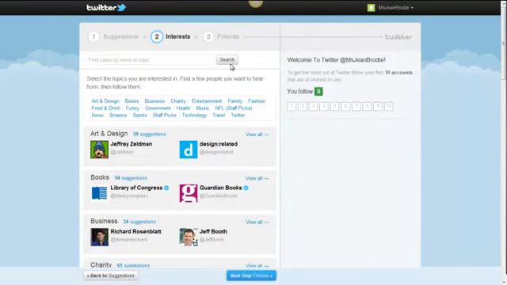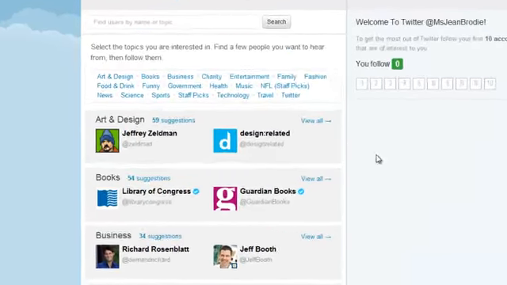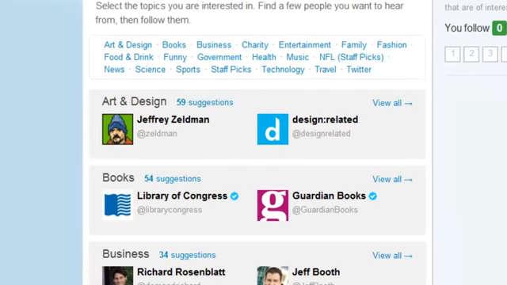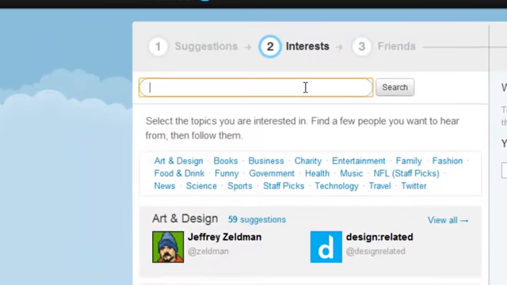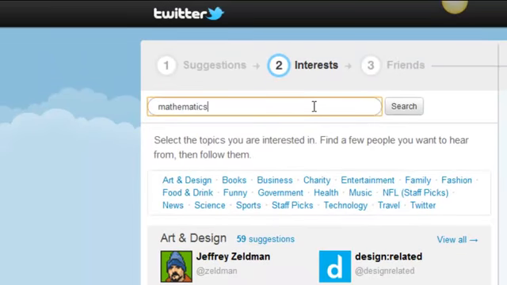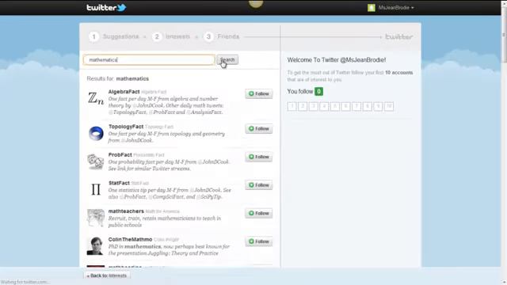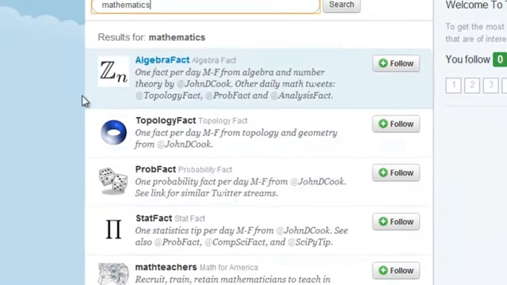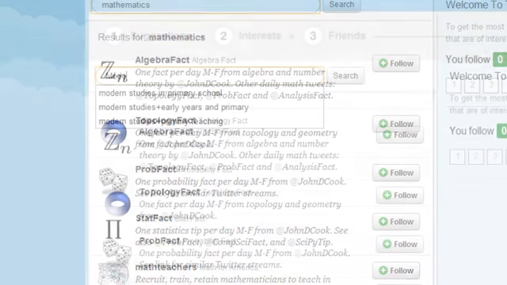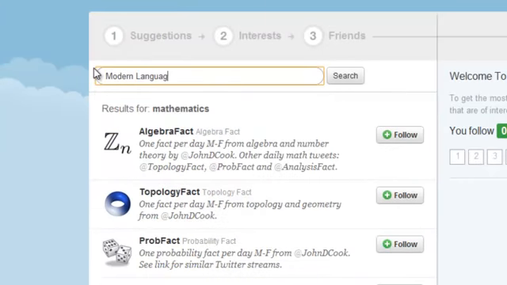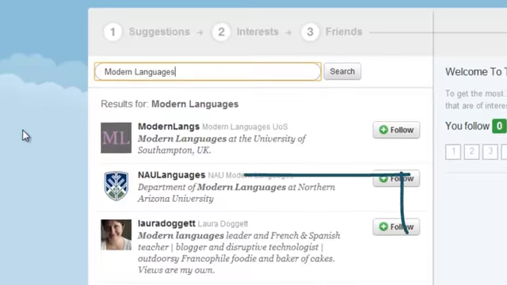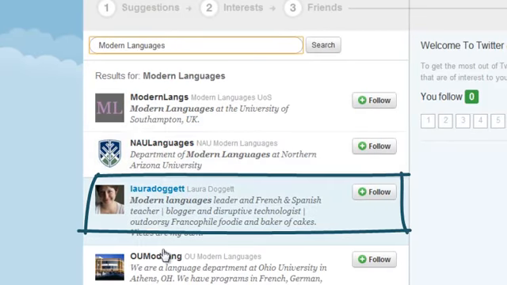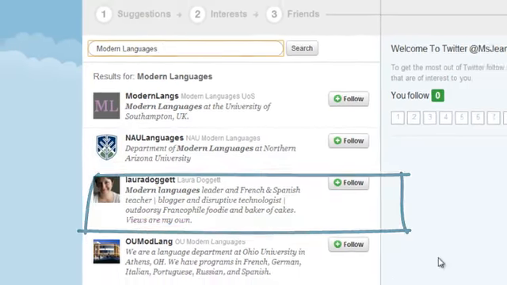This page is a little more interesting in that it offers you a range of people who tweet under different headings. So for example, you've got art and design, books, business, charity, entertainment. You can also search here for things that might be interesting just to you. So for example, mathematics. There's a range of people who tweet on the subject of mathematics. Or you can choose, for example, modern languages, and there appears a range of people who tweet on that subject, and there's Laura Doggett, very good tweeter.